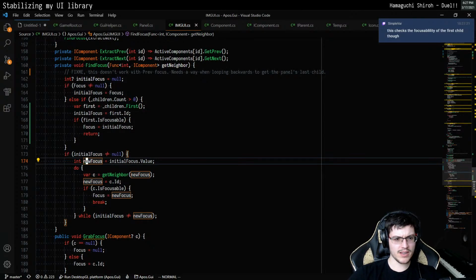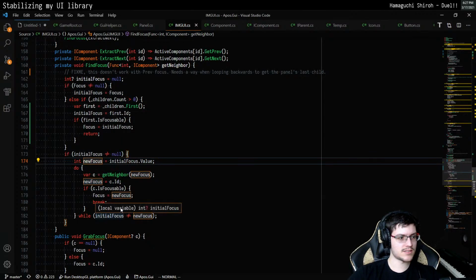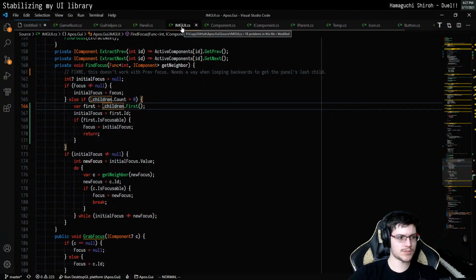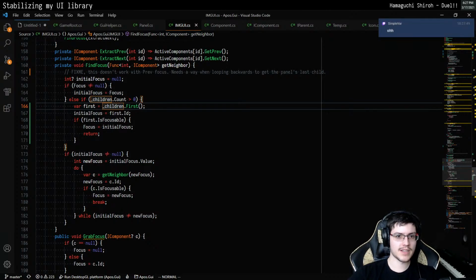So wait, why is there something called new focus? Oh, because it gets reassigned every iteration. Of the first child? The first child of the MUI, which is the first panel. Yeah, it's recursive. Everything is like something all the way down.